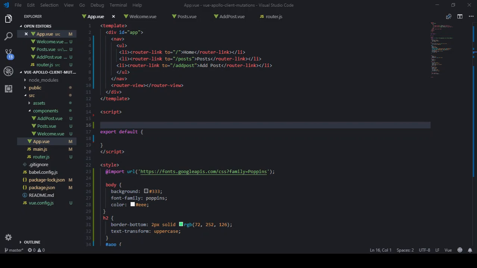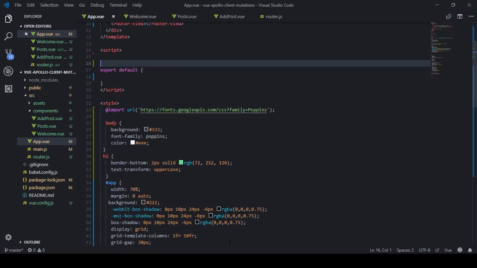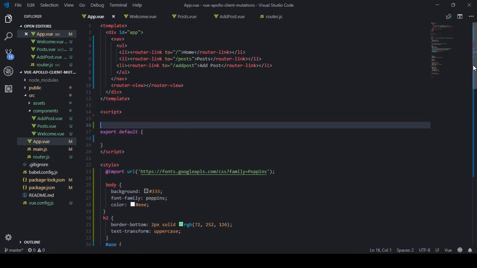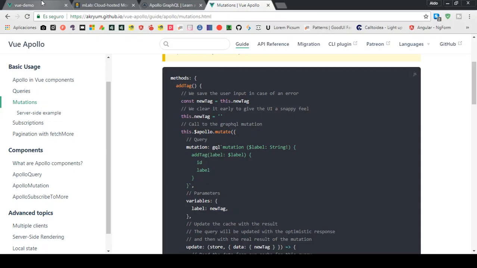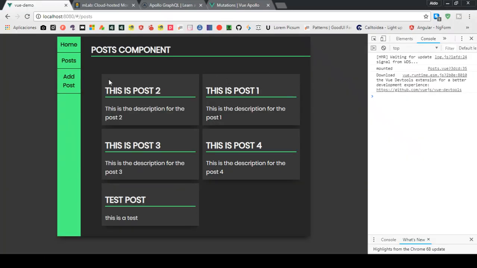Okay, hey guys. So this time I got the second part of the Vue.js and GraphQL client. Okay, so this time, let me show you.